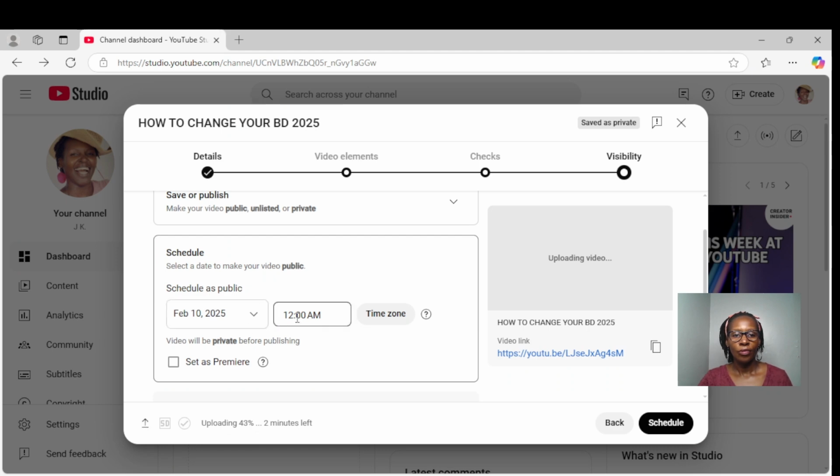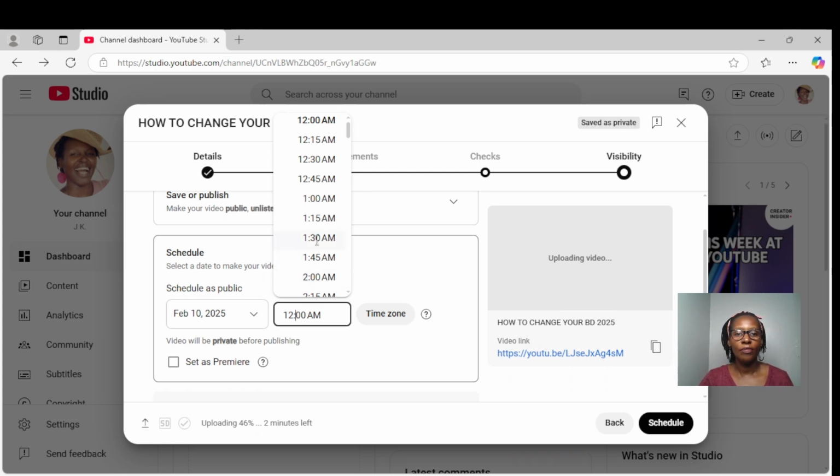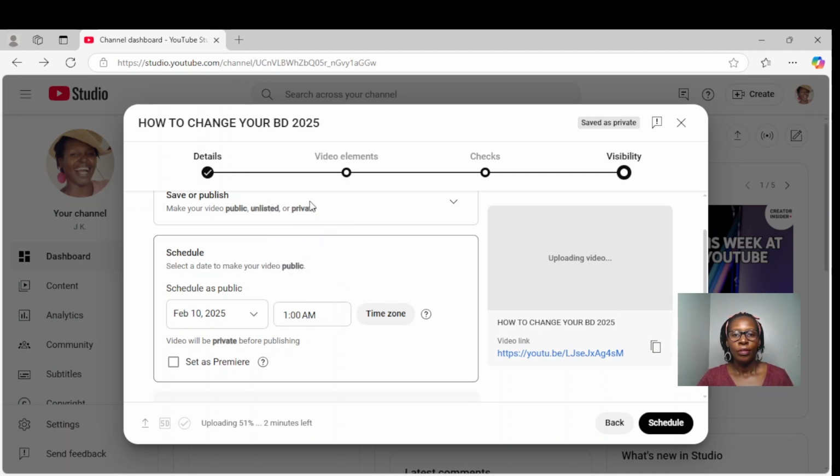Let's also pick the best viewing time. You may want to use some tools to pick the best viewing time, and depending on the day, sometimes you may have to use tools like VidIQ to help you with this. You can also set it as a premiere and then schedule it.